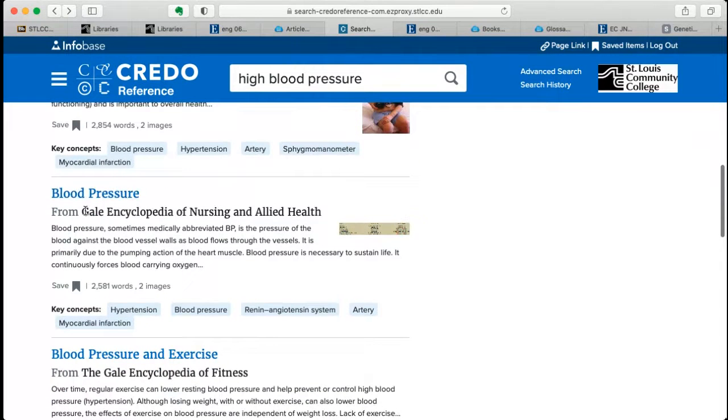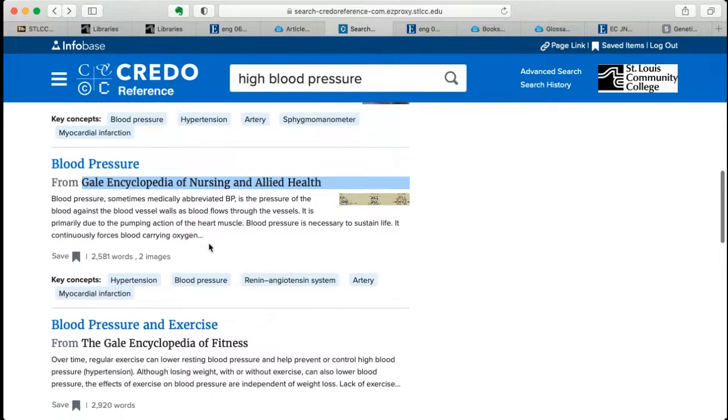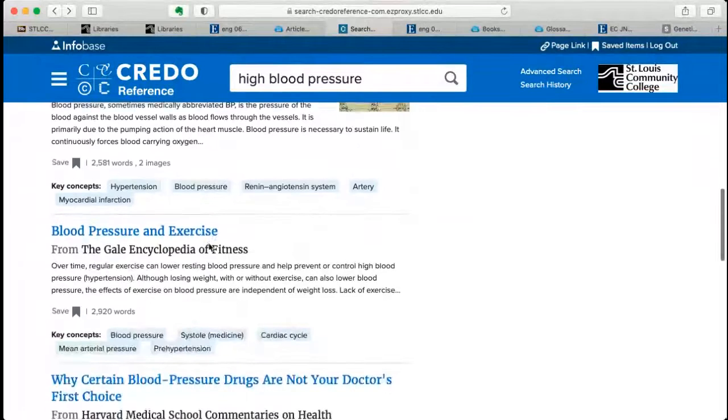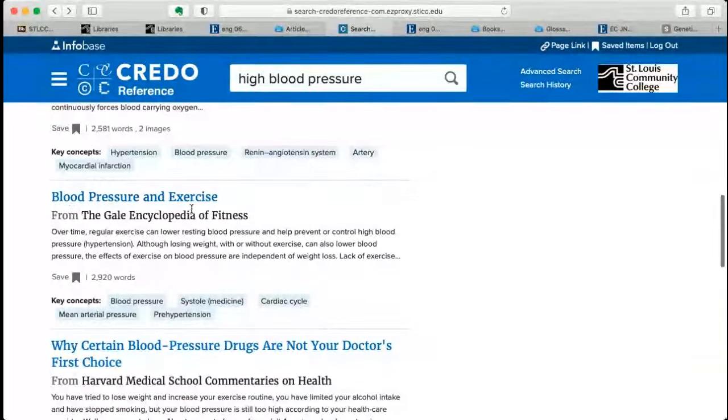This is a more general one from the Gale Encyclopedia of Nursing and Allied Health. That's the one I'm liking the most right now. But again, this one looks interesting: Blood Pressure and Exercise from the Gale Encyclopedia of Fitness probably tells me something about how exercise can help me control my blood pressure, my high blood pressure.